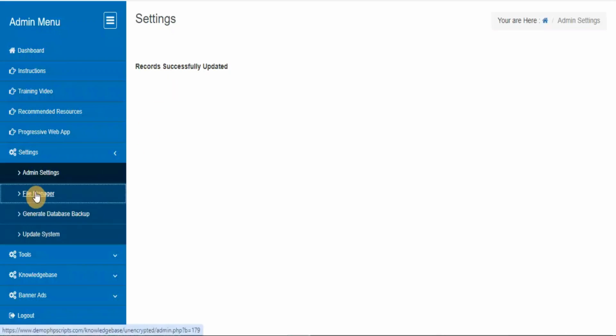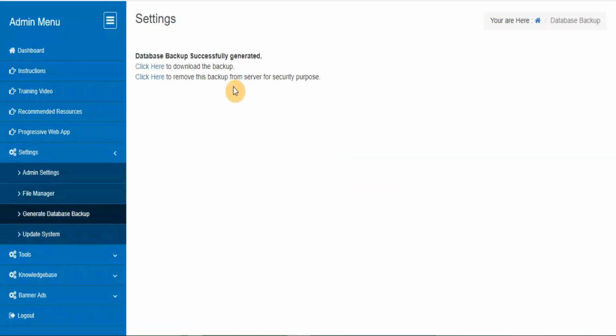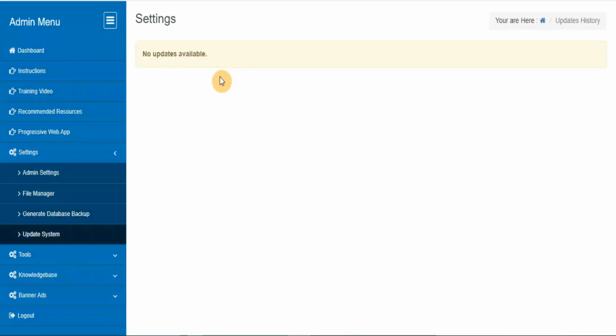File Manager. Here you can upload new files or delete previously uploaded files. Generate database backup. This section will let you take a database backup from the admin area itself. Update system. Here you can find the list of updates that are available for your system.